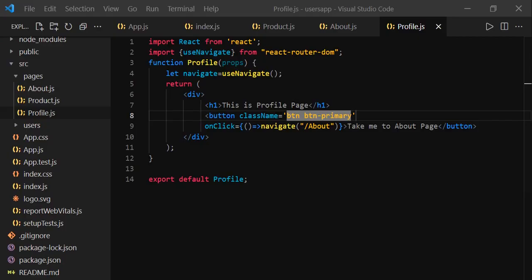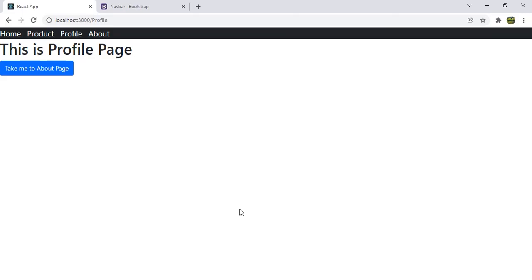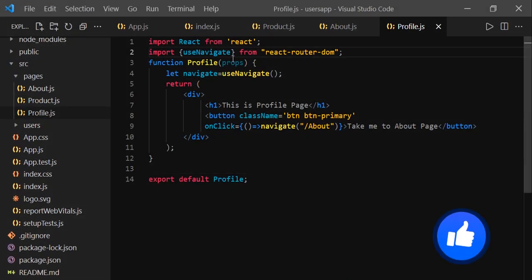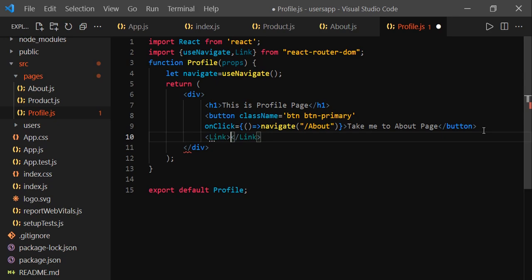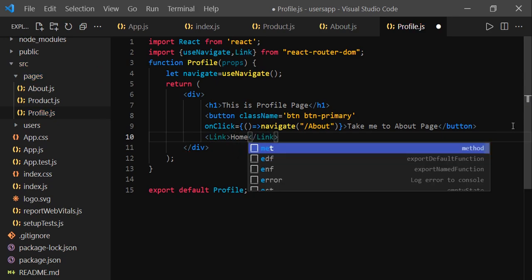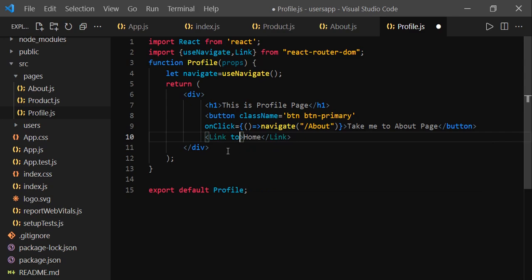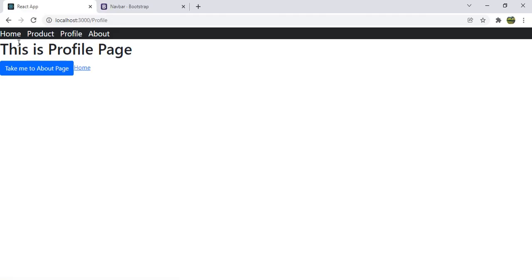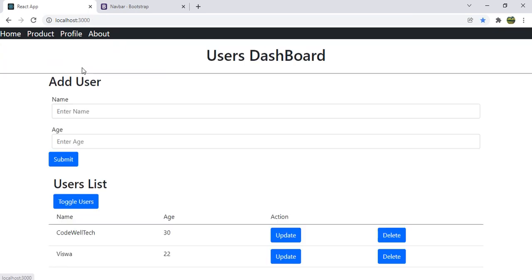Right? You can even have one more link, and when you click on it you can navigate to the home page also. Sometimes we need to go to the home page from another page, right? So in that case you can simply use Link maybe. So let's say import Link, use the Link here, let's say home, and here you can just mention to and slash. Save it. Now home, product, profile, and when you click on the home, there you go.